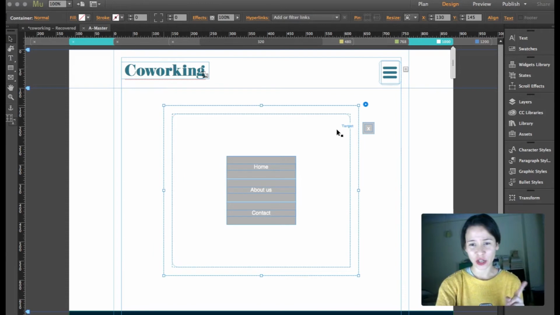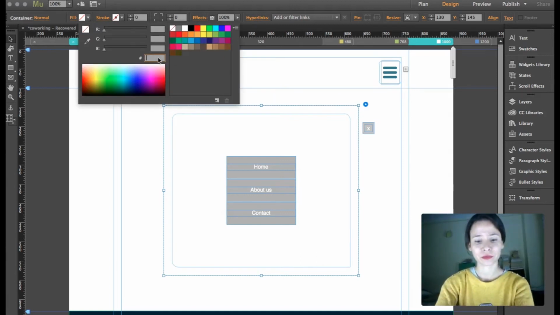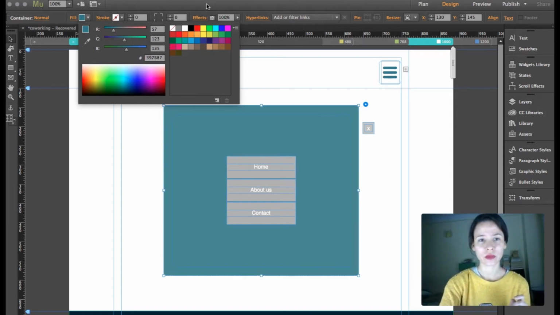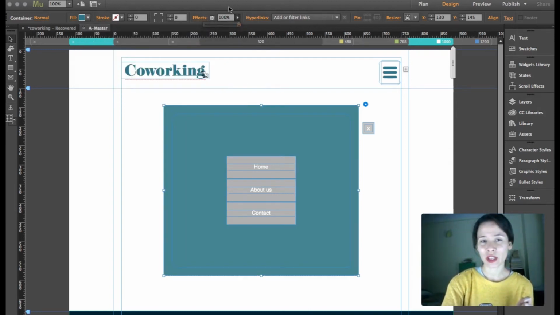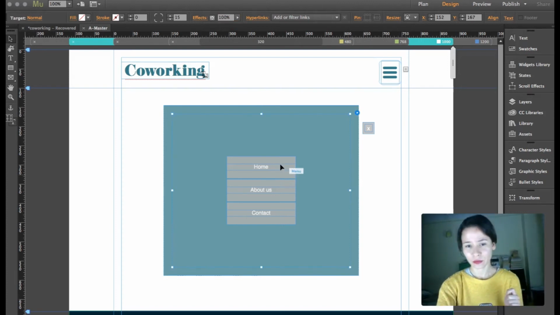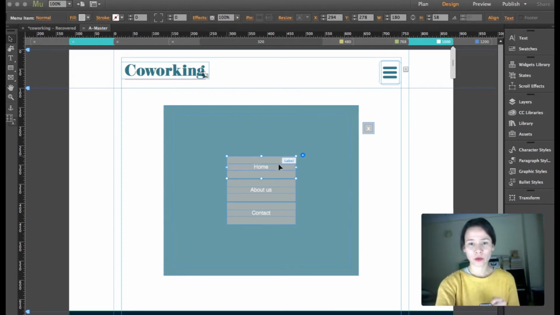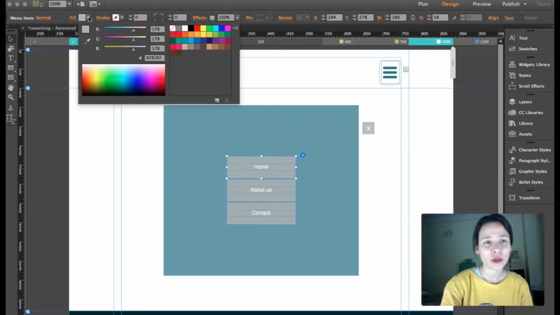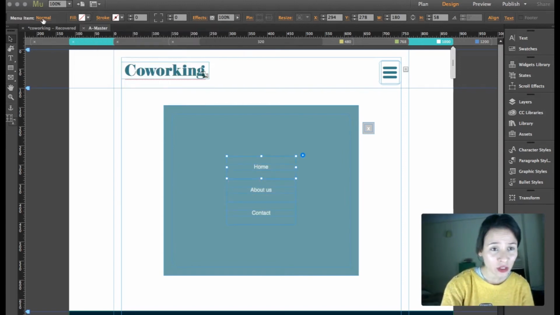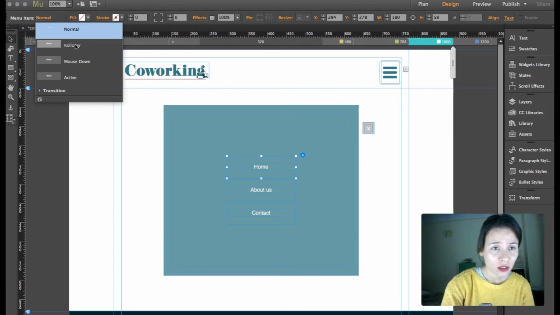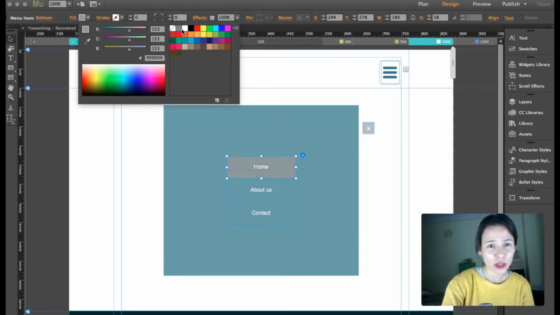is, as you can see here, we have a target and we have a container. So what we're going to do is fill this. And I'm going to bring down here in effects, this is opacity, so I'm just going to bring it down a little bit till there. So here in menu, I'm going to get rid of this in every single state.